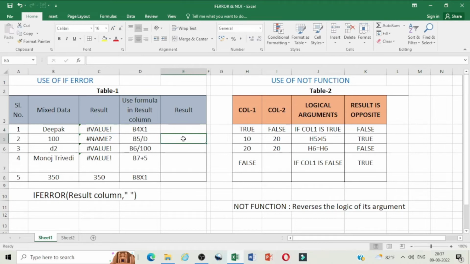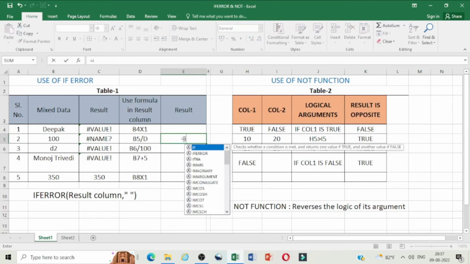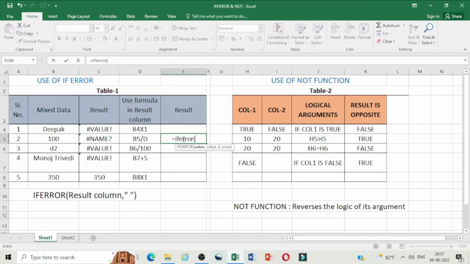Similarly, if I use IFERROR function, IFERROR, then select this cell, then comma. Now I want, if error message appears, it will simply show error. Then I will type here error within inverted comma and then bracket close and enter. You see the error message appears.